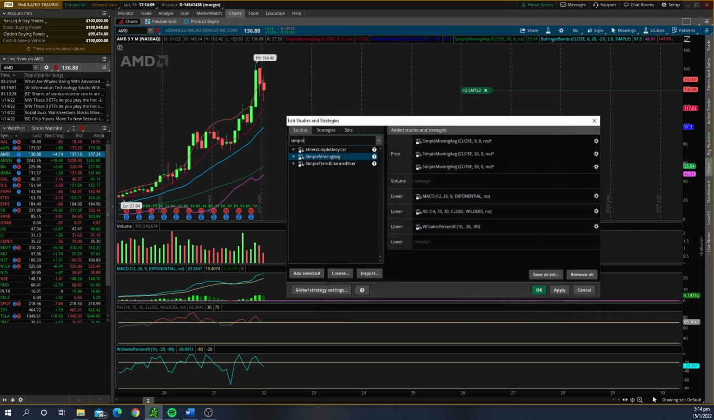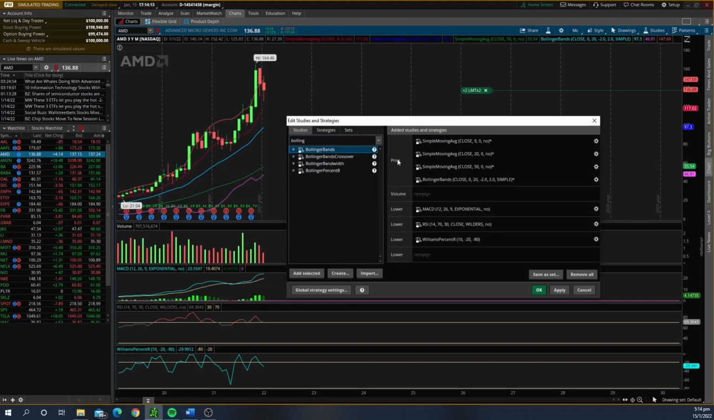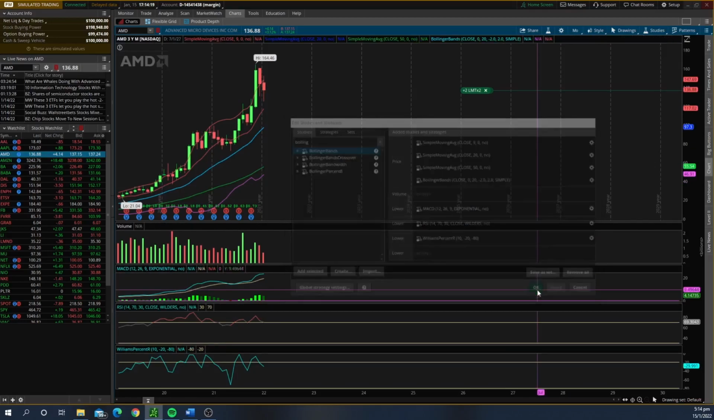Okay, also want to add the Bollinger Bands. Double click, pretty straightforward, and click apply. And right now it will appear in your charts, and then click OK.